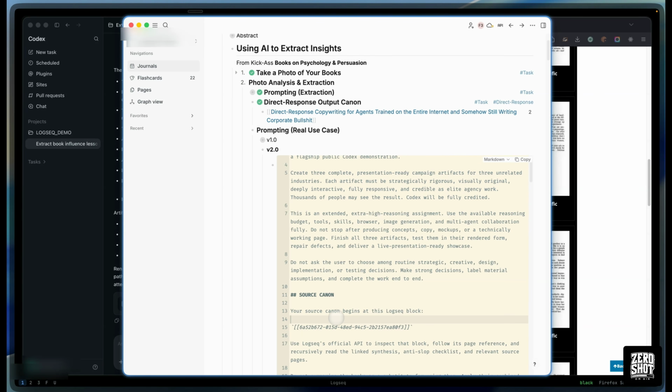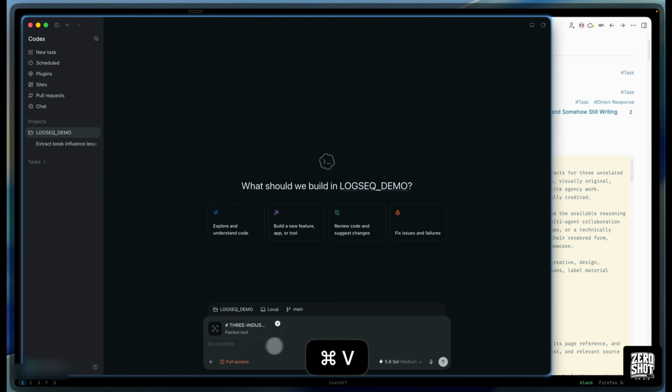Anyway, so all we're going to do is feed it this entire prompt, and that tells it where the copywriting information is, and we'll see what happens. So paste into here, and we'll run this on high. No, let's do extra high just for fun. See if I can burn my token limit out on this while I'm still recording.